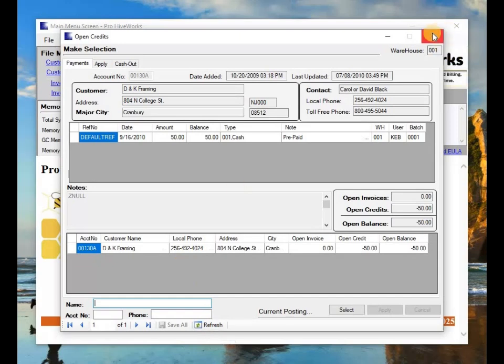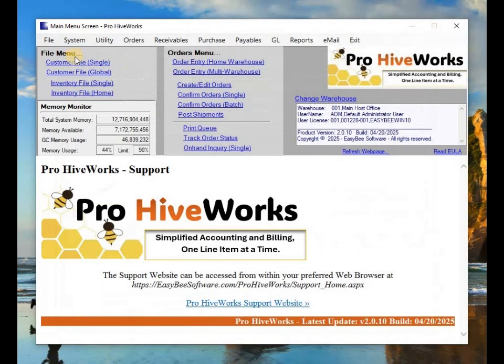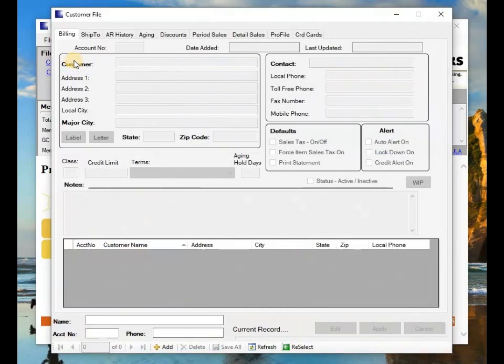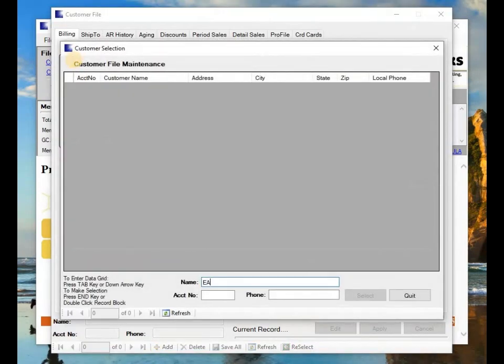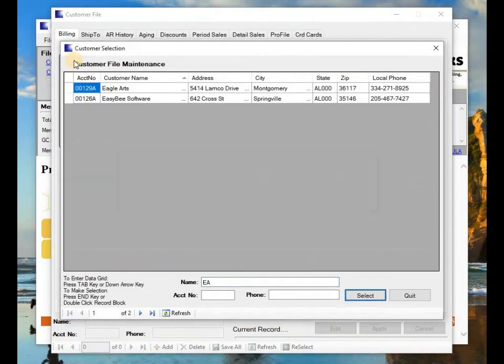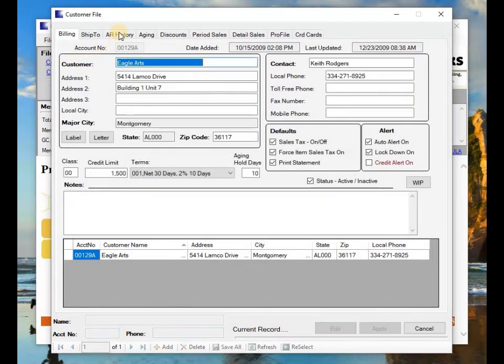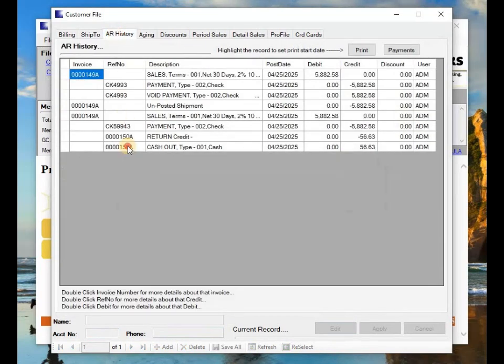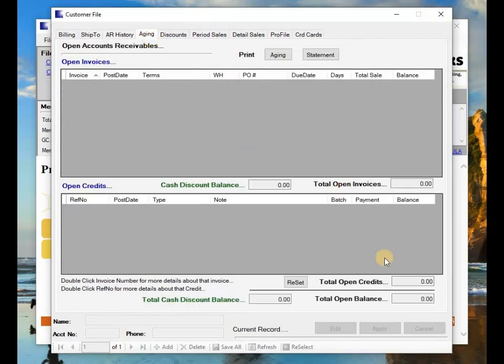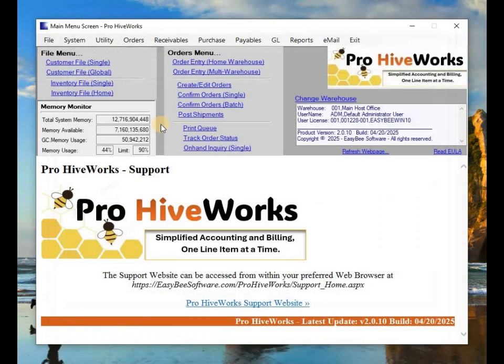He's gone now. And if we pull that customer up and take a peek at him, and look at his AR, it shows that we did a cash out, a return. He did a payment, and we did a return. So now this customer doesn't have an open credit or anything. Okay. All right, that concludes basically a return process.